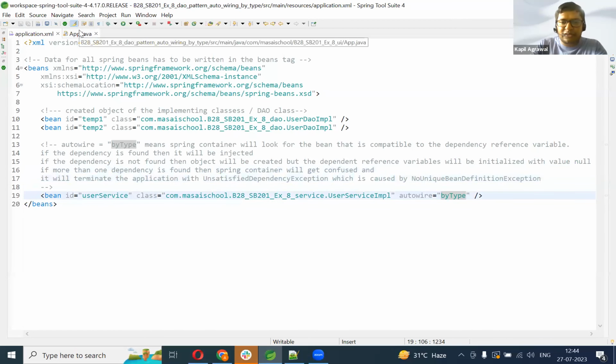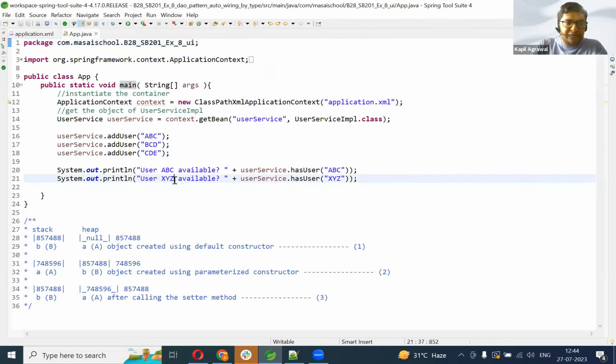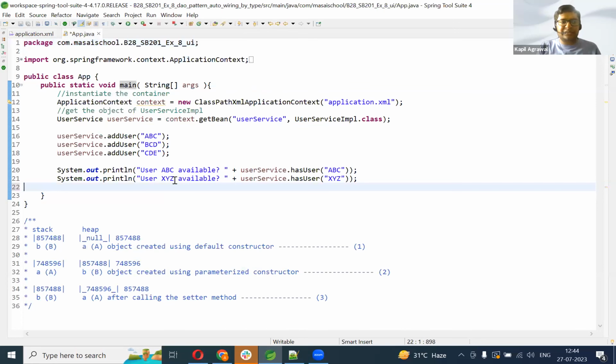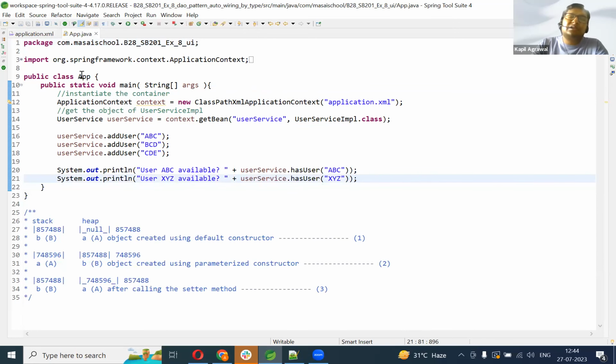Autowire by type is something that we have done. And then we are talking about the next thing. So three values so far we have come across. The first value is referred to as no. The second value is byName. The third value is byType. All three values are clear, everyone, with corresponding cases.